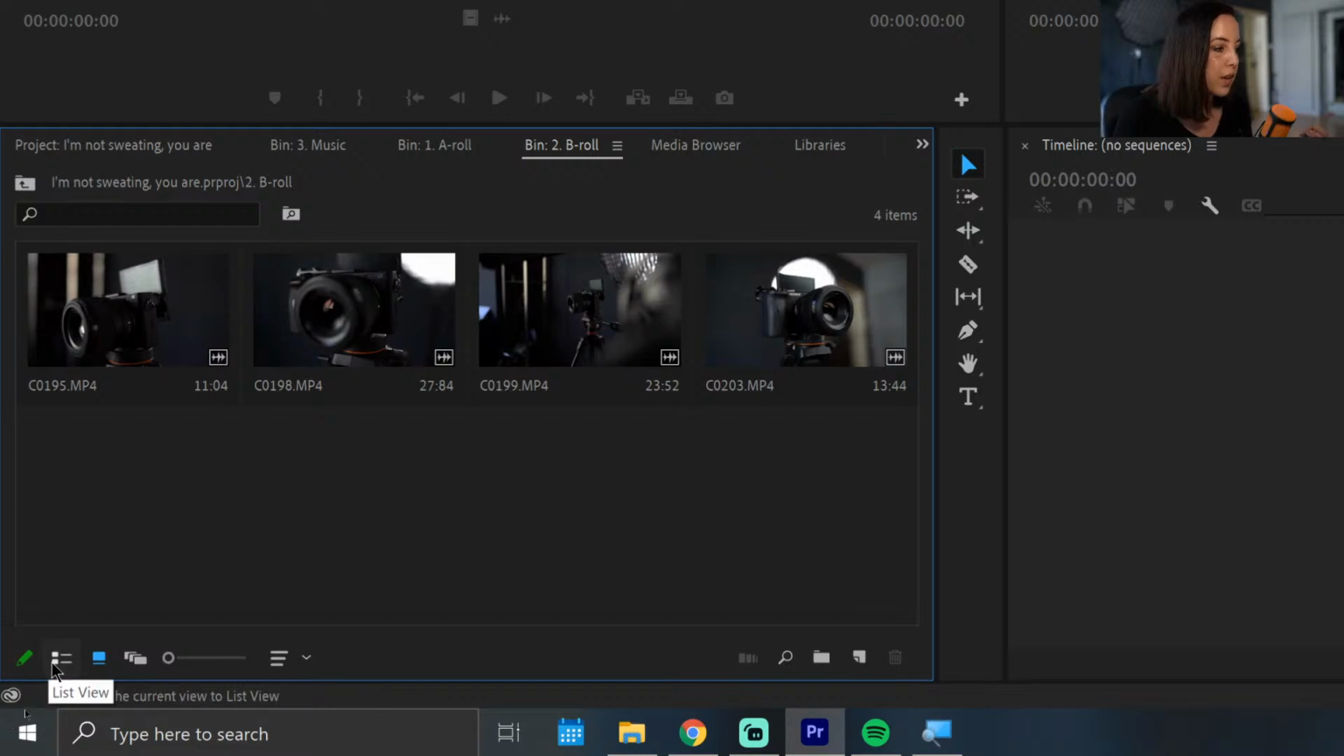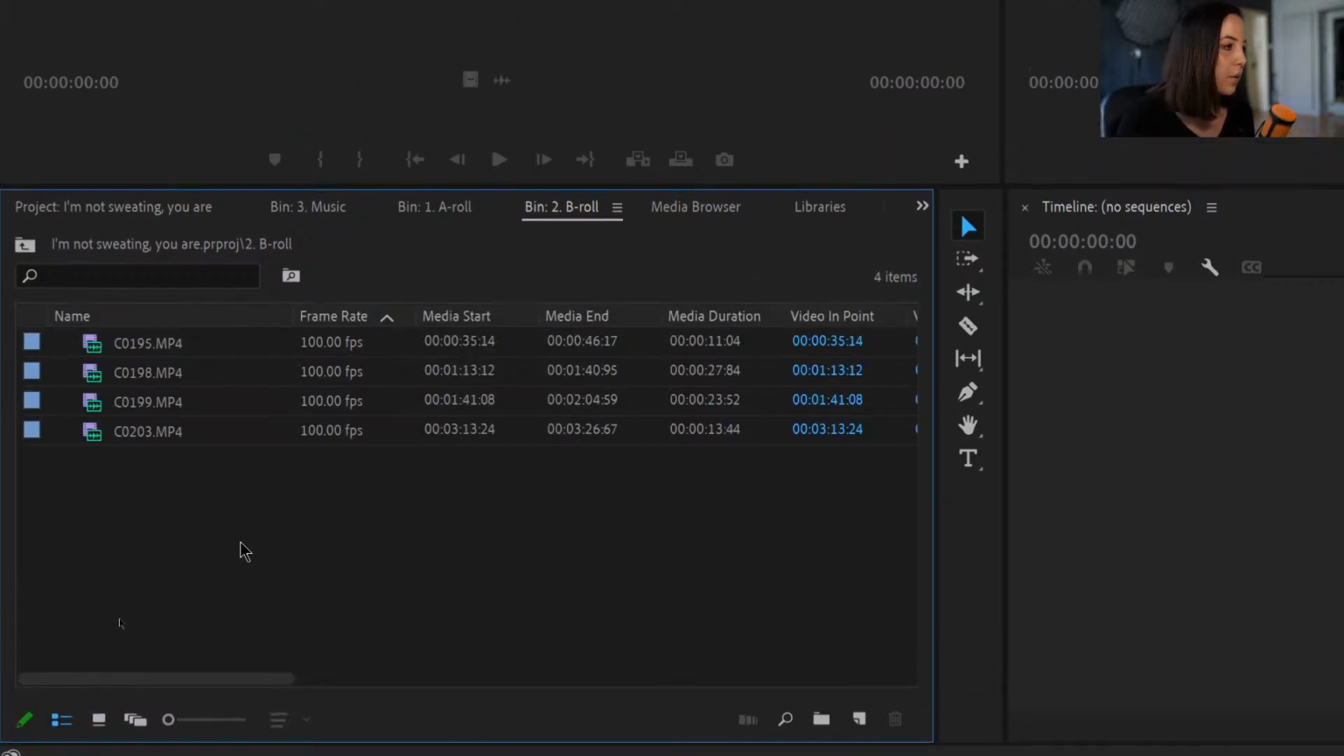The first one is right here, it's list view. Let me open it up like this. List view is something that I personally don't really recommend when you're editing, unless you use very specific names for every file so you know what you're looking for. Right now I'm seeing these names and it doesn't make any sense to me, which is why I don't use the list view.